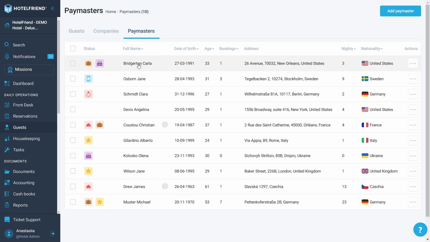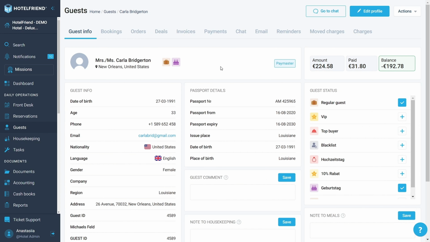Let's take a closer look at the guest profile, which provides comprehensive information about each guest. The Guest Info tab is the default view when accessing a guest's profile. It contains essential details about the guest, including personal information, passport details, and additional comments. On the right, we can find a financial summary that displays the current balance, paid amount, and total charges.